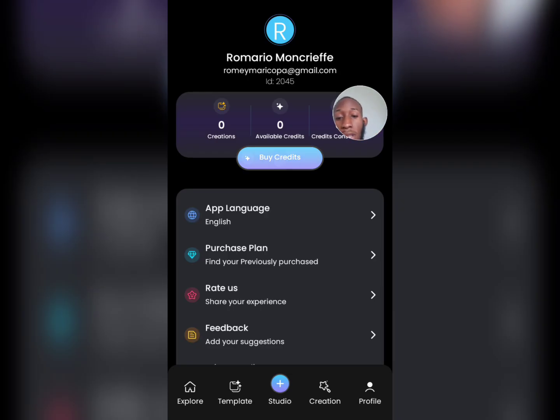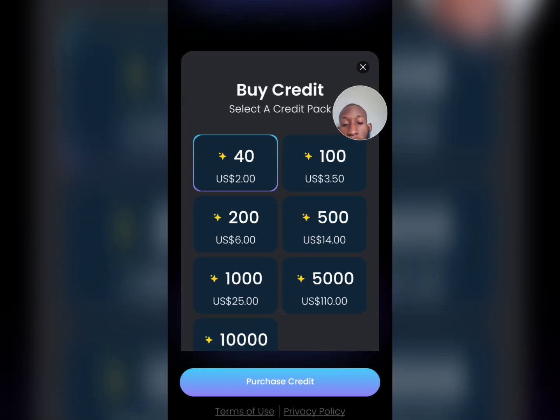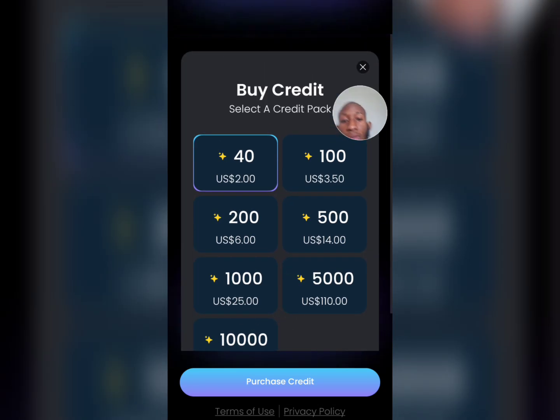The profile option here is pretty much where you go to buy credits. So if I tap on the buy credits option, you can tap on the purchase credits option at the top here, and this is where you go and find where you can purchase credits. As you can see here, the prices for the credits. You have up to 10,000 credits which you can purchase. So that's really pretty much it.